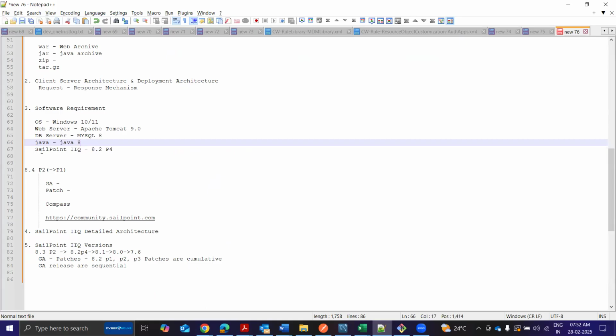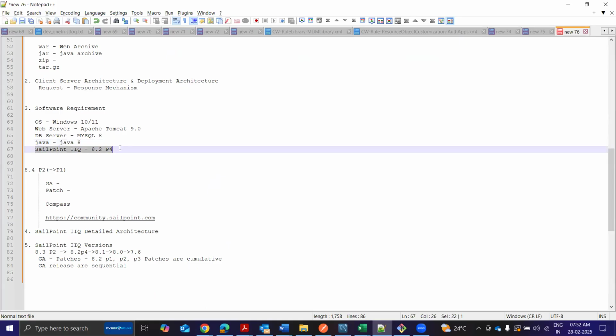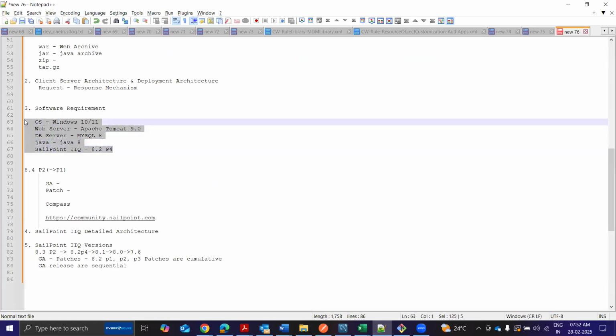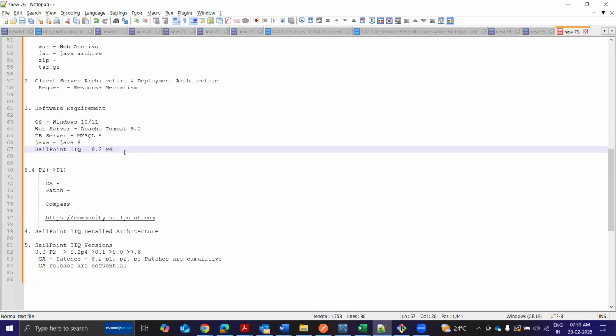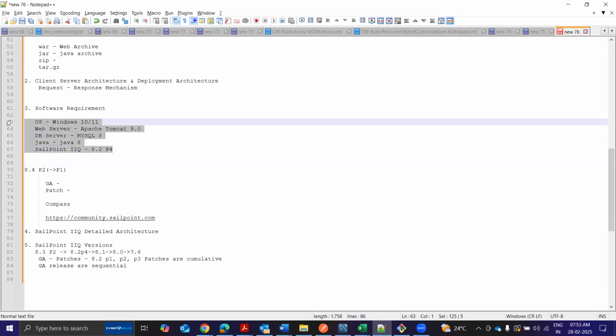Okay. And after this, we know the SailPoint version is 8.2, and we are going to apply some patch. So these are the software components that we are going to download and use. In the next session, we will see how we can download these softwares and how we can install them.